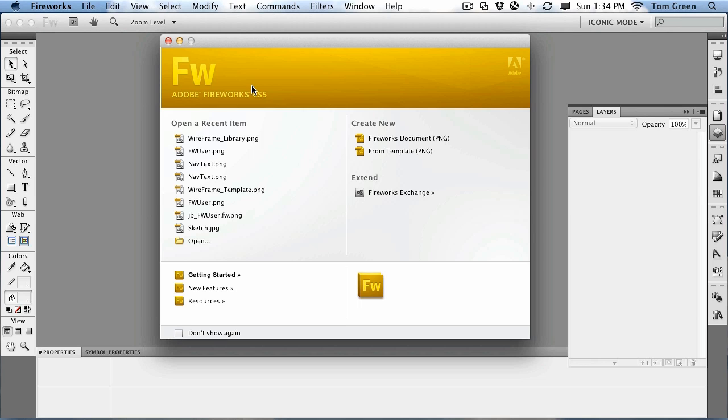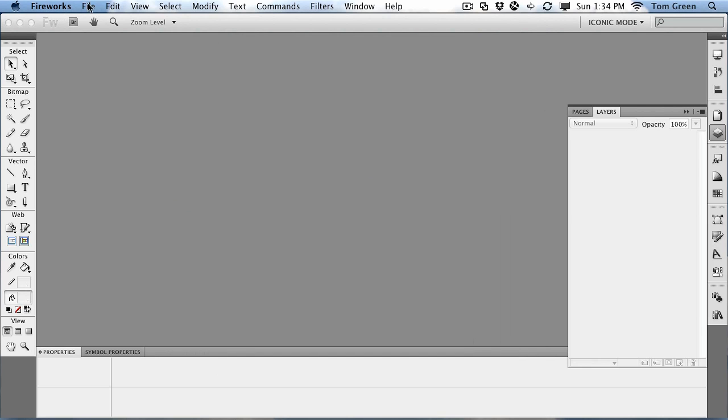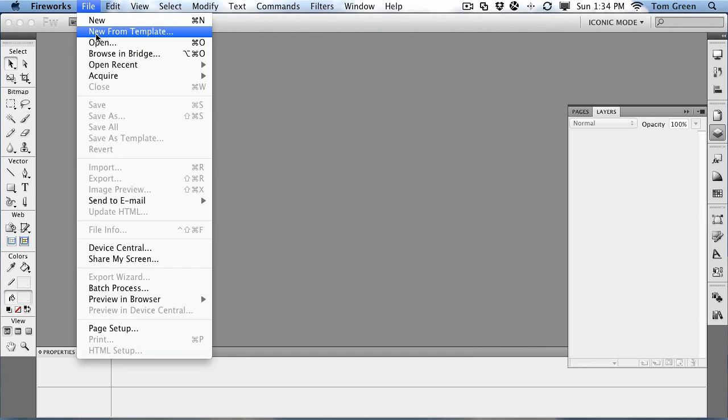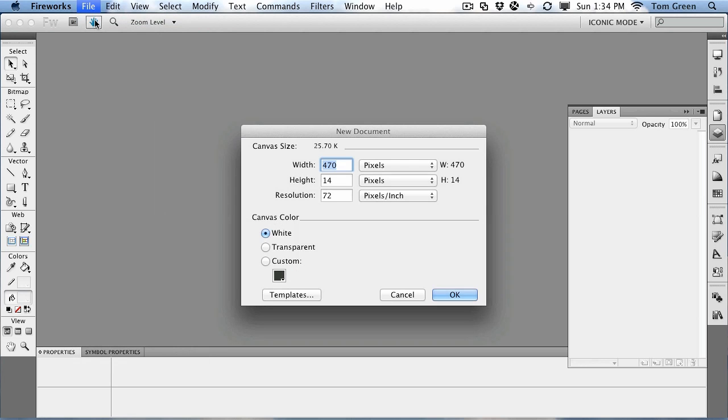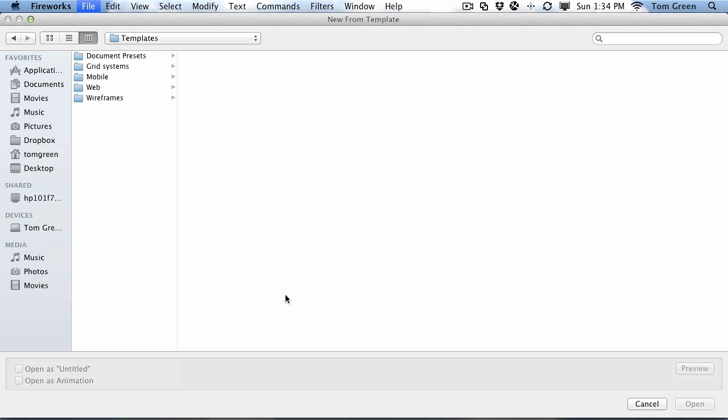Now you can access templates in a number of ways. If you're on the welcome screen and create new, you can create a new document from a template. Now I'm going to close this. I'll show you two other ways of doing it. If you're in the File menu, you can select New from Template right here, or even better, if you've already got a document open and you want to open a template, you just go to New Document, click the Templates button, and you come to the templates.